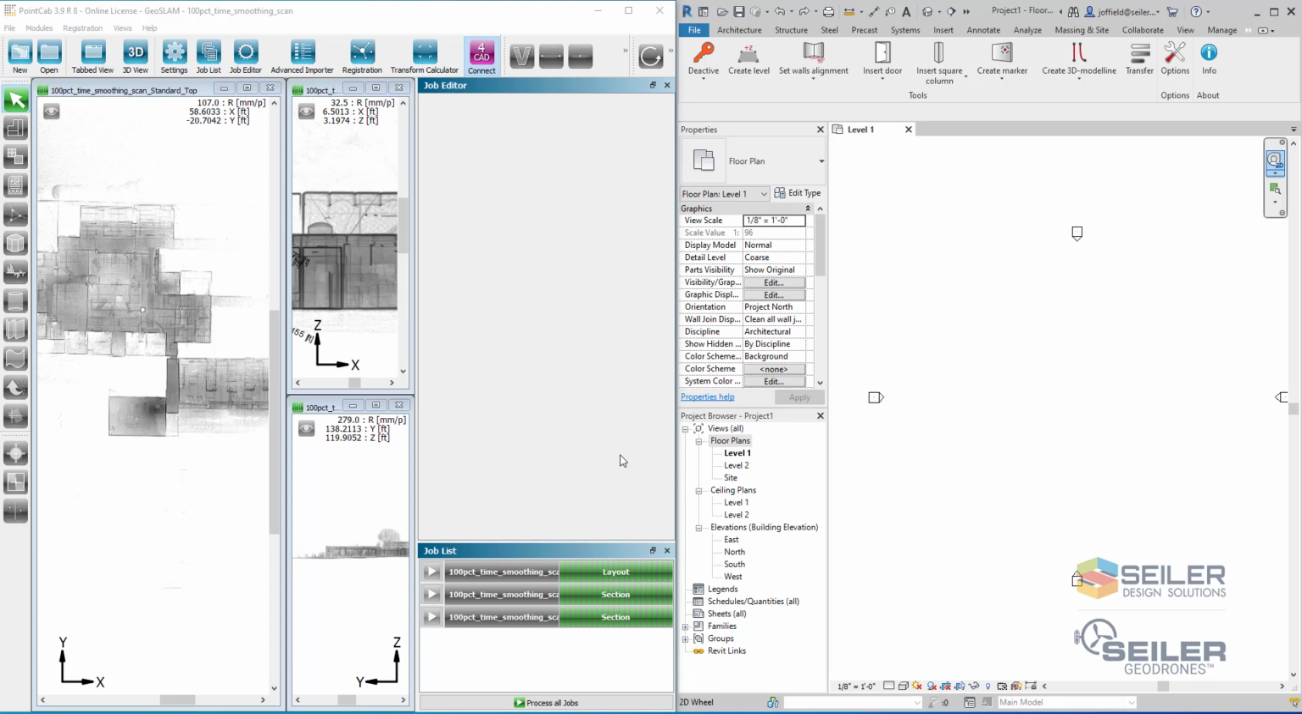Today we're going to cover how to create model components from a point cloud using PointCab's PointCab for Revit plugin for Autodesk Revit. So with this plugin, let's go ahead and get started.